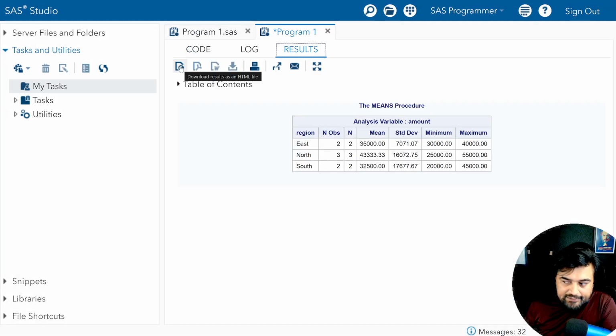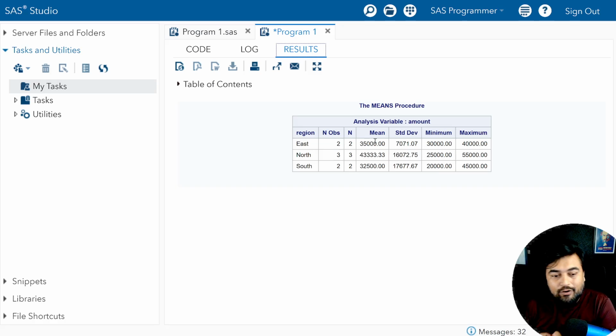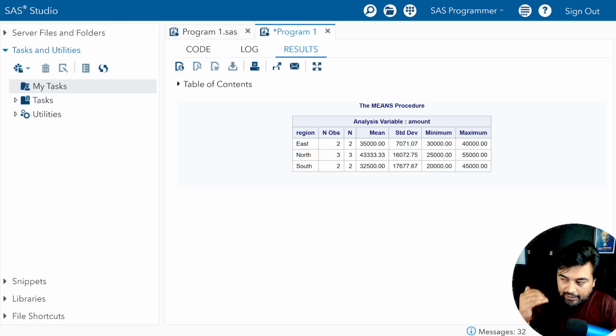You can see the summary for every region: the total number of observations, the total count, then the mean for every region, the minimum value in that region, and the maximum value in that region. In that manner, PROC MEANS is very useful, very strong. So I would say Google it and try to read more about PROC MEANS on the SAS website. It's a vast PROC, but this is the major use which is getting used on a day-to-day basis. Again, it's a very important procedure from the interview perspective.